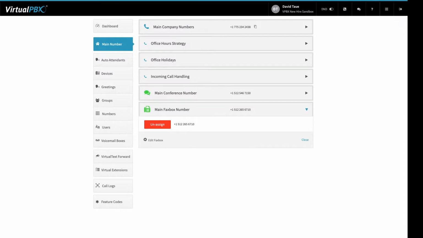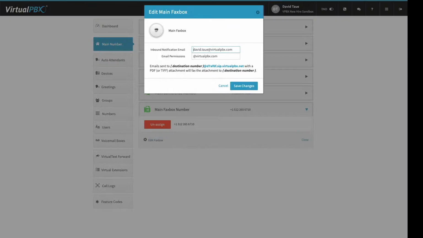Main fax box number, you can have the one main fax box number, and once you do, you can click edit fax box. Inbound notification email, enter an email address in the box to the right, and that email address gets an email every time a fax comes through. There'll be the date, time, and a PDF attachment. Also be aware that if someone dials your fax box number and hangs up, that email address gets a notification saying there's a failed inbound fax attempt.